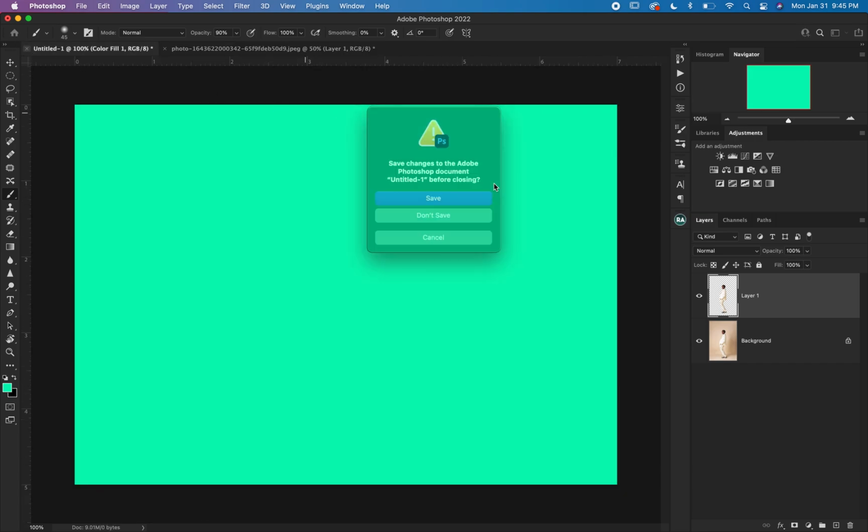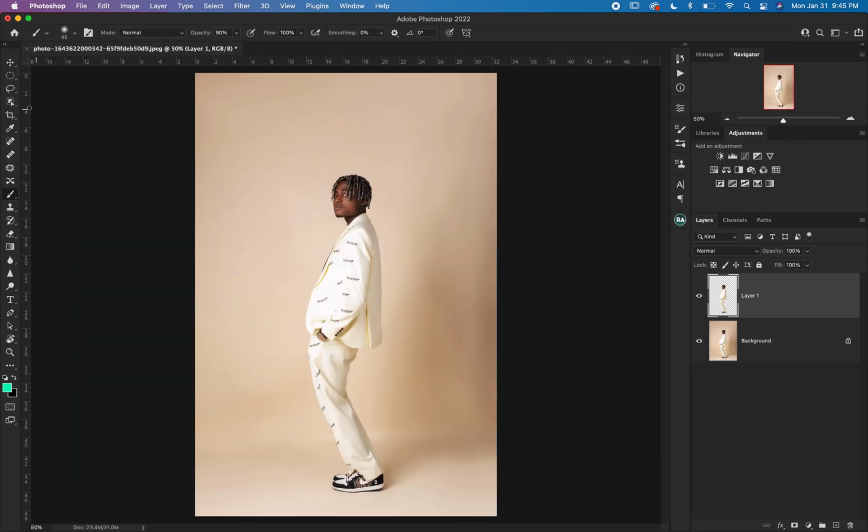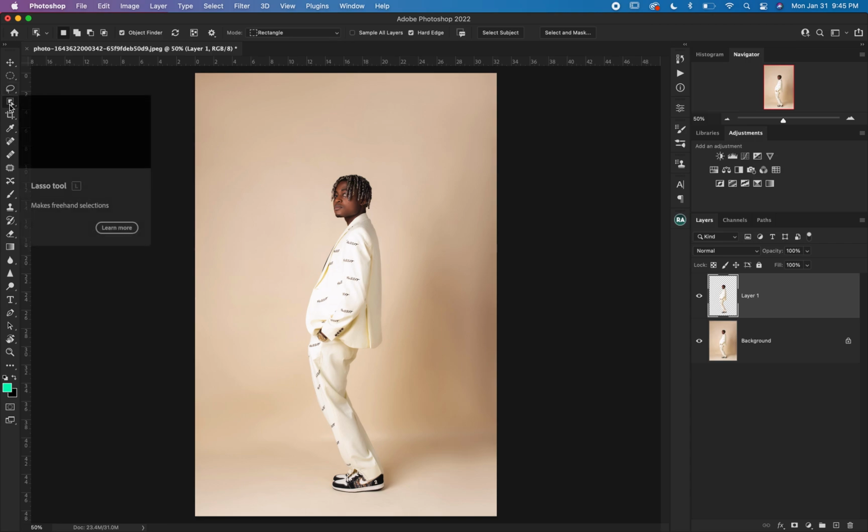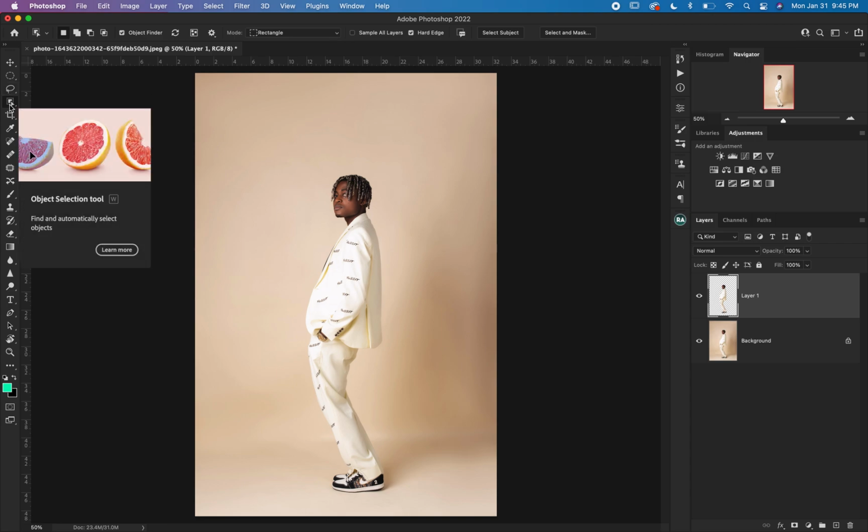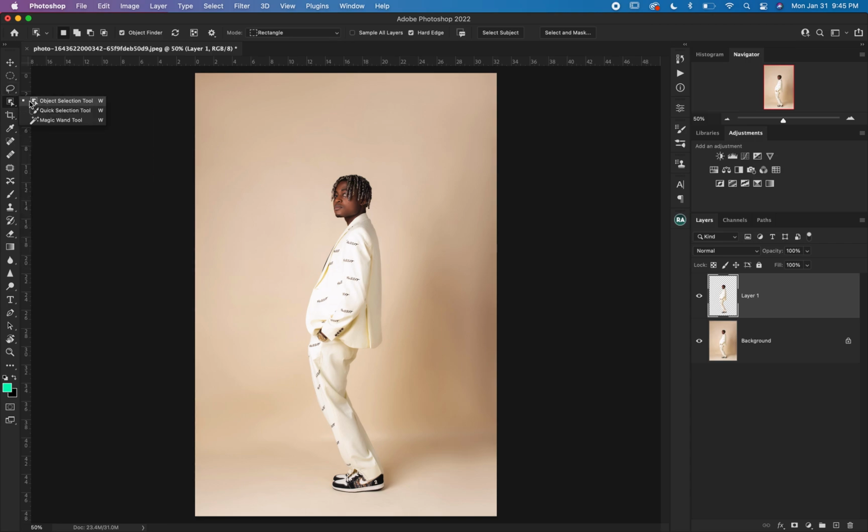Okay, and then let's take another deeper look at our selection tools. Now, remember when I said when you have this little notch in the corner of any of your tools, that means that you have more than one tool there, with similar or different features. So on this one, I'm going to right click and go to my magic wand.